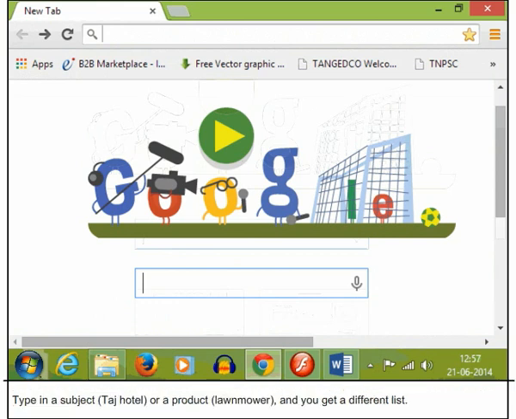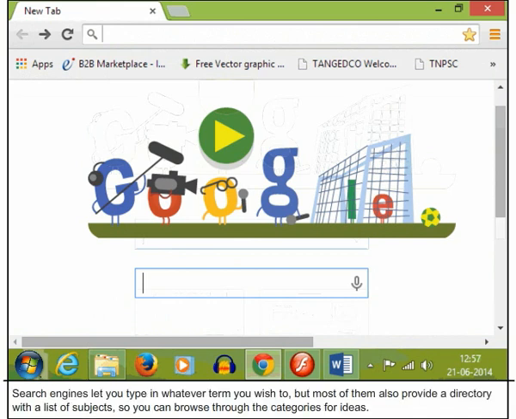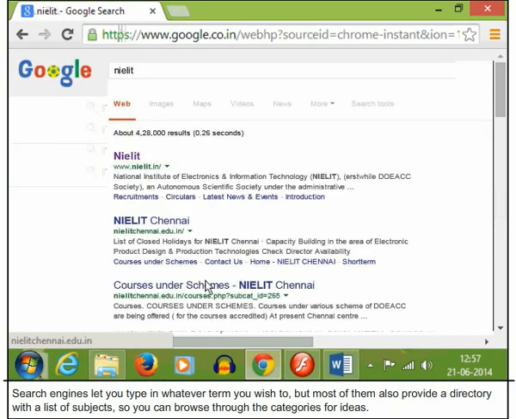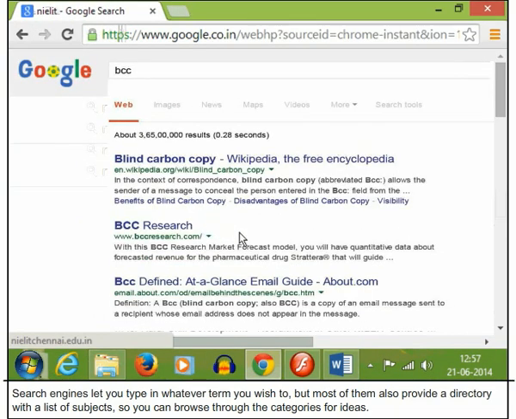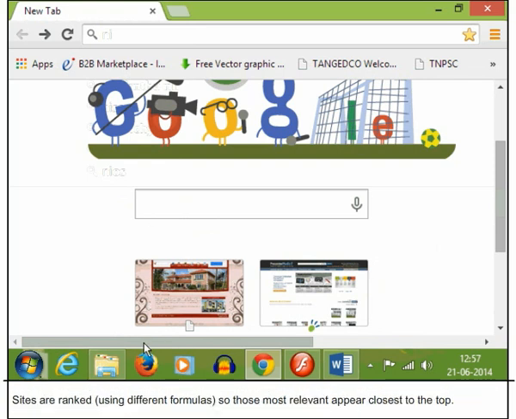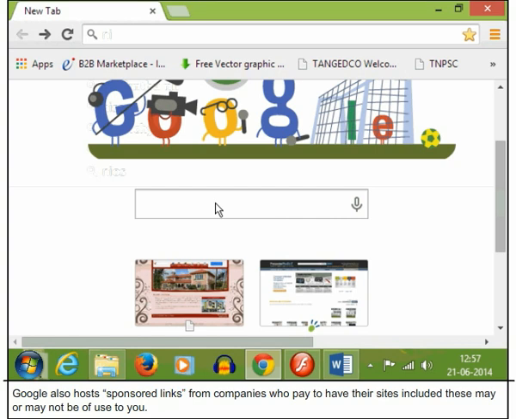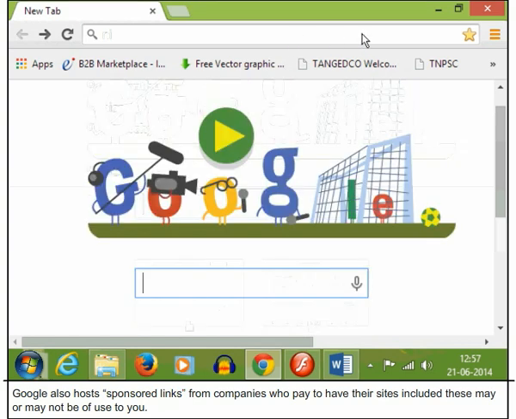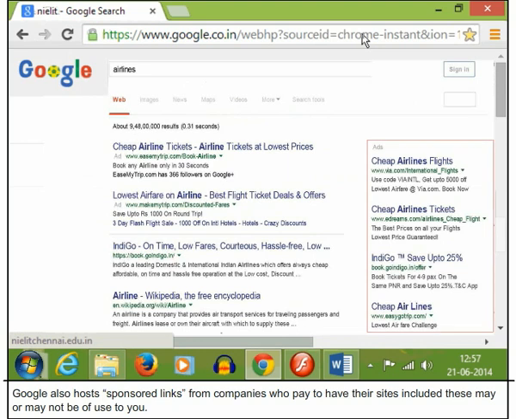Type in a subject, Taj Hotel, or a product, lawnmower, and you can get a different list. Search engines let you type in whatever term you wish to, but most of them also provide a directory with a list of subjects, so you can browse through the categories for ideas. Sites are ranked using different formulae, so those most relevant appear closest to the top. Google also hosts sponsored links from companies who pay to have their sites included. These may or may not be of use to you.